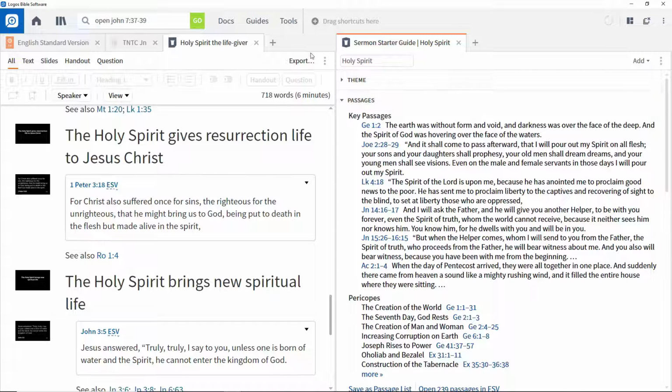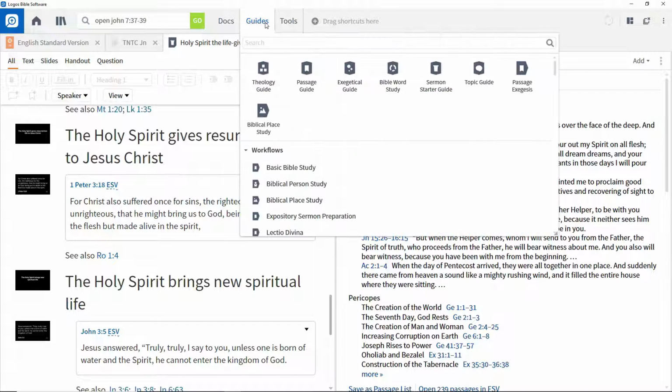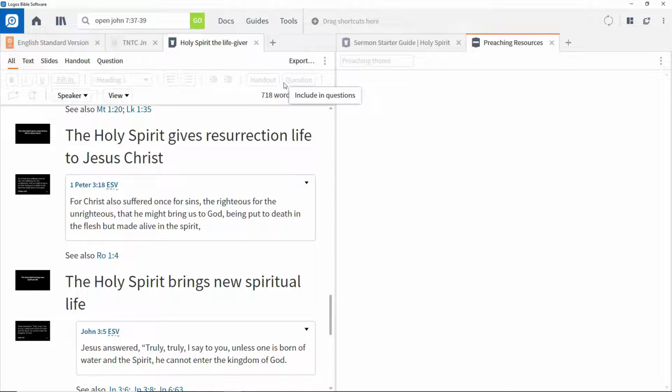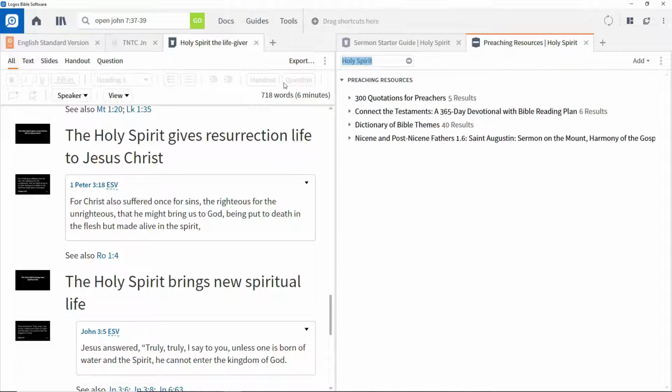To focus on just one section of a guide, such as preaching resources, select it from the Guides menu. Enter Holy Spirit to see what relevant preaching resources you have in your library. Overall, this is a great way to start exploring a passage or a topic in preparation for a sermon or lesson.